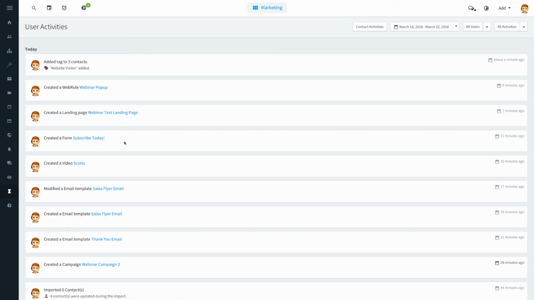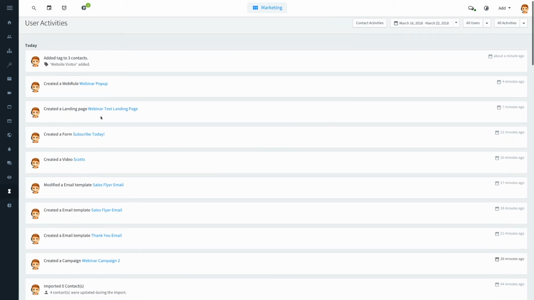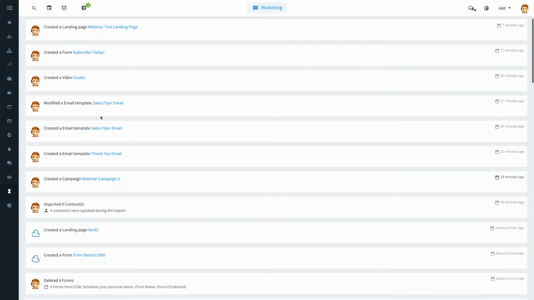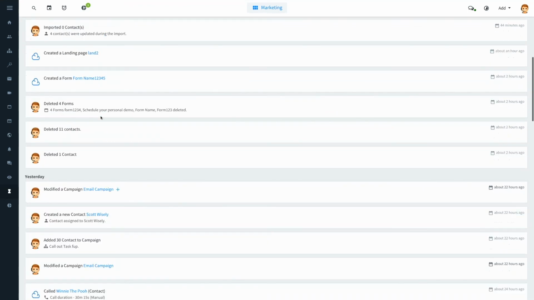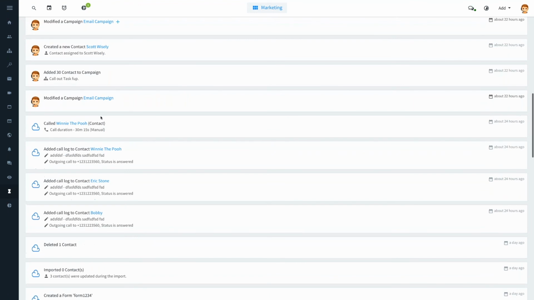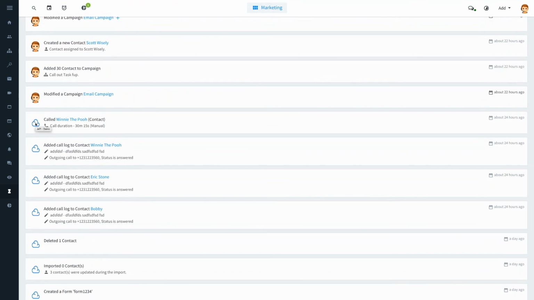So over here, our hourglass icon, that's our activities. So this shows you all the activities that have been occurring within Agile CRM. It defaults to the user activities, so you can see what all the different users have been doing within Agile CRM. So I see right here that Jeff called Winnie the Pooh on me. He spent 30 minutes on the call with Winnie the Pooh.